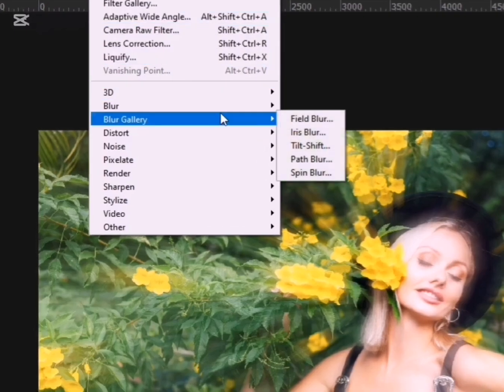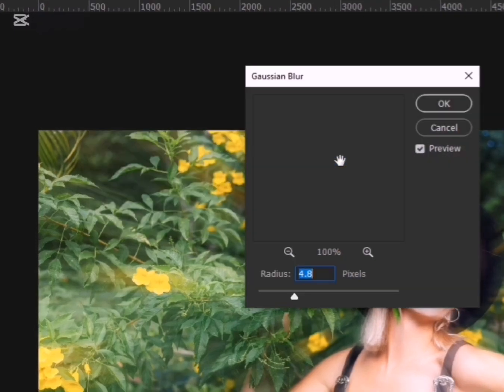Then again go to filter and choose blur, then Gaussian blur. It's about like 50 pixels, then press OK.